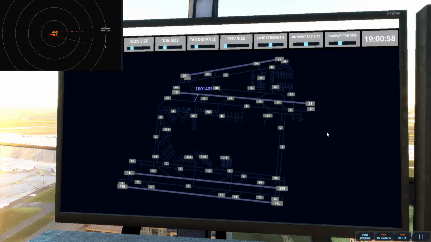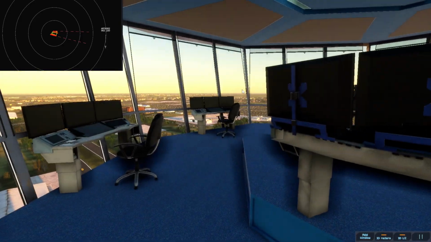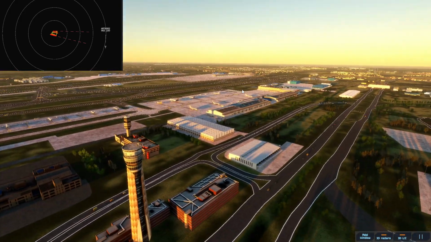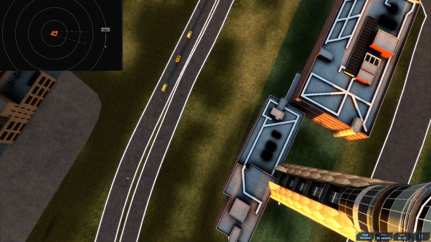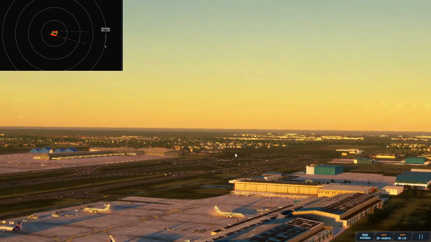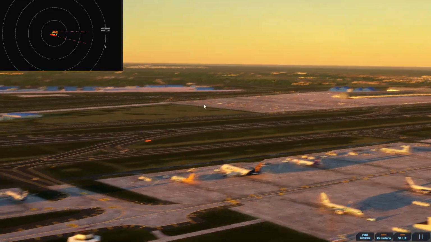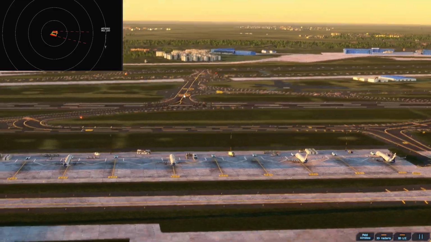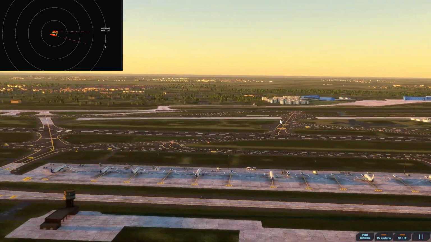So we've got the taxi chart here. Obviously we're loading at this nice sunset, so it's not too dark at the minute. In terms of cameras, I've got F6, which is above the main tower here. So in terms of setup, the departures will come from over there. The arrivals are coming down the runway here, so they'll probably be vacating and crossing the runway either here or here.